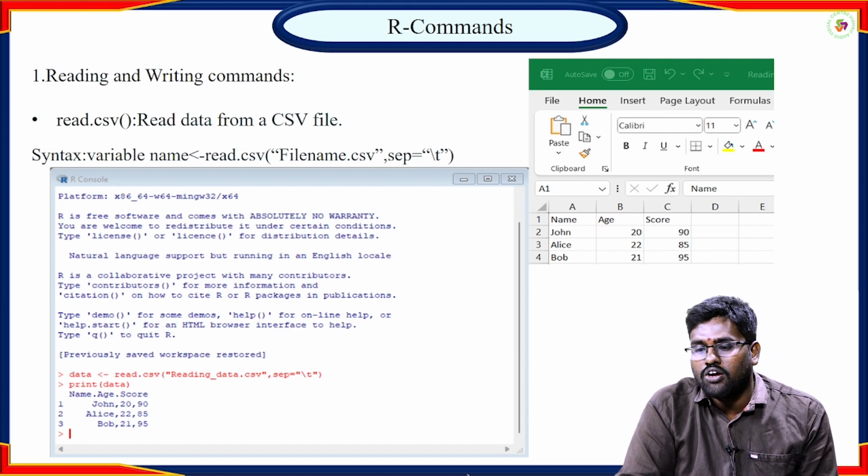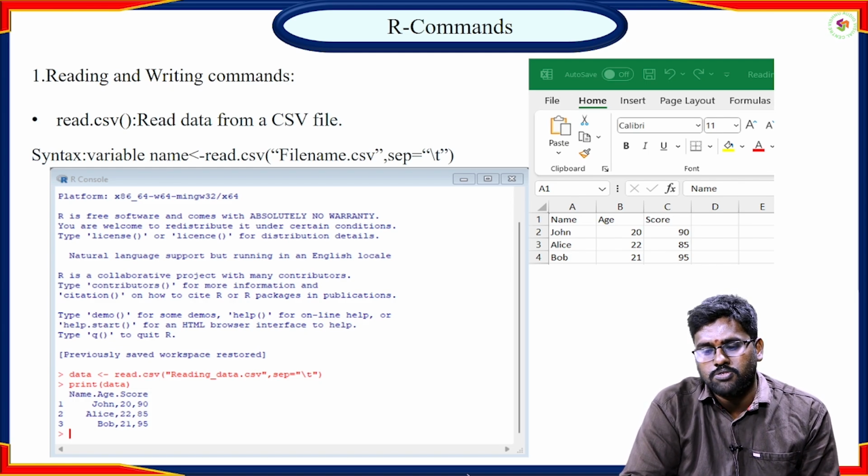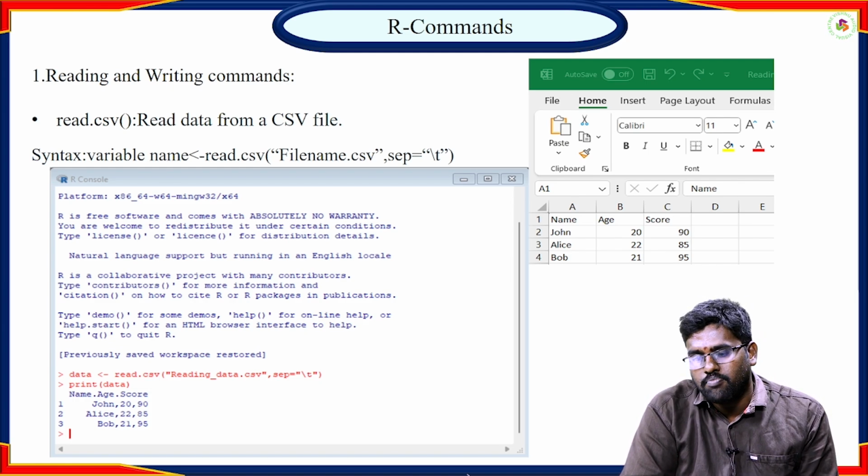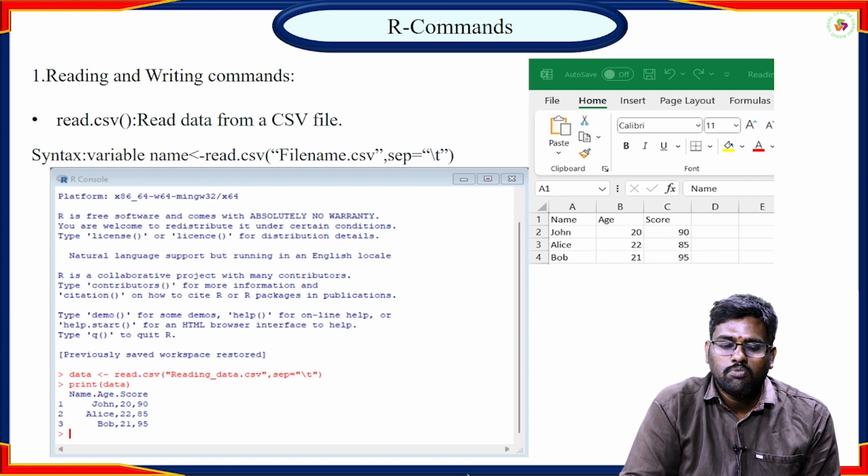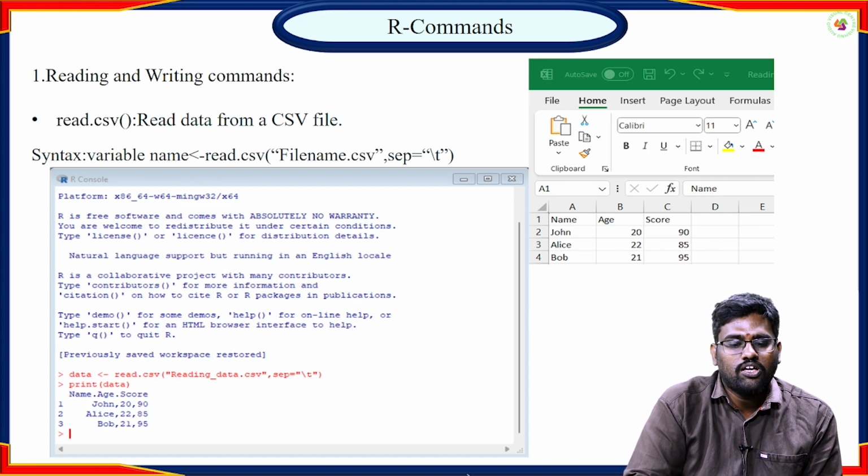So for example, you have to see the particular screen given here. I saved the values like this in this Excel sheet. I saved the values name, age and score. Some of the names I gave along with the ages and the particular scores. Based on that, I am applying the given format.